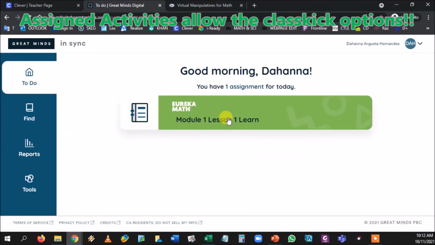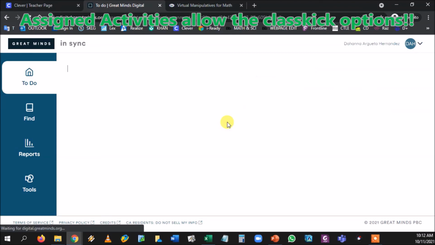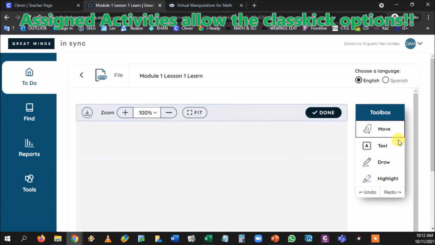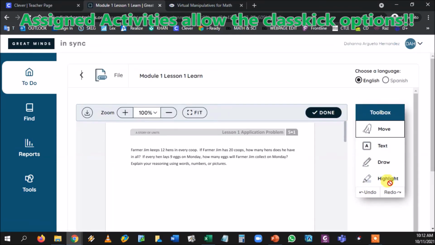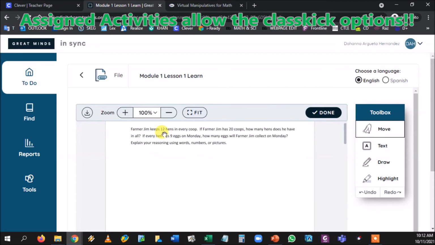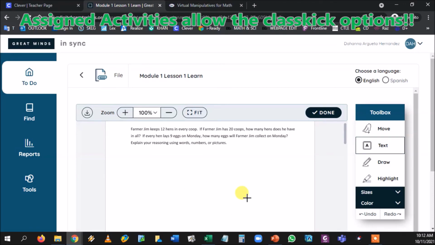Over here, this is the assignment that I had assigned the student. They're gonna choose it. And now they're given that little toolbox. We didn't have that before. Here, they can move with their hand. When they answer this question, they can press the text box when they have to do the write portion.